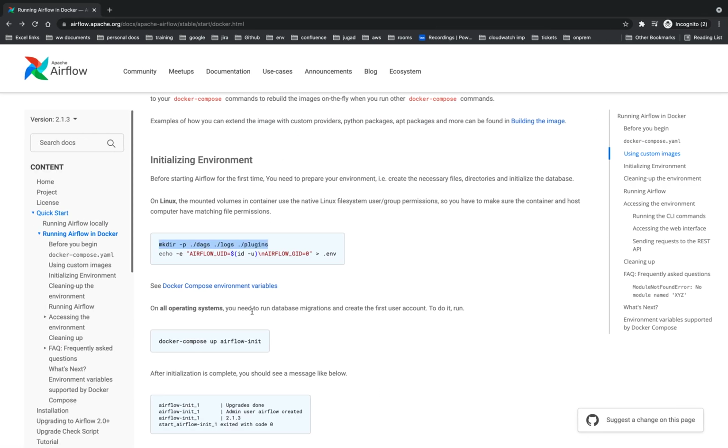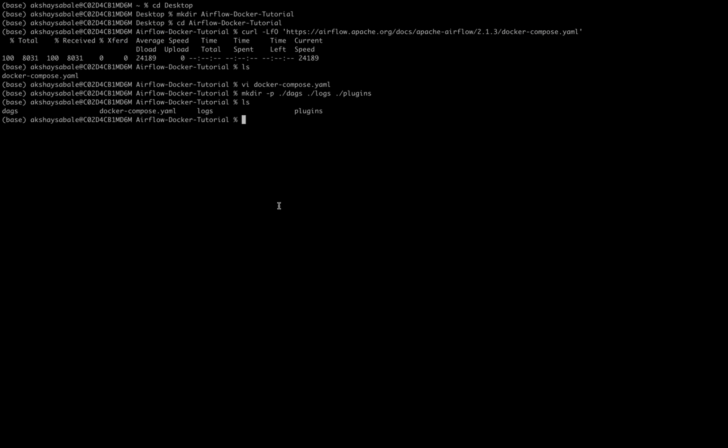Okay, if you are using a Mac or Linux system, you have to execute this command also. Once you execute this command, it will export an environment variable to make sure that user and group permissions are the same between your host and the folders in your container.